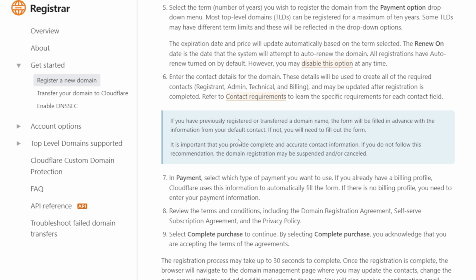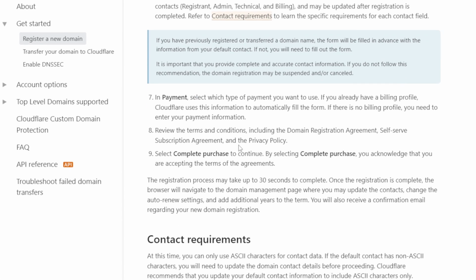Seventh, in payment, select which type of payment you want to use. If you already have a billing profile, Cloudflare uses this information to automatically fill the form. If there is no billing profile, you need to enter your payment information. Review the terms and conditions, including the domain registration agreement, the self-subscription agreement, and the privacy policy.